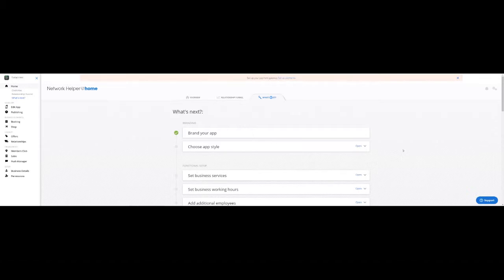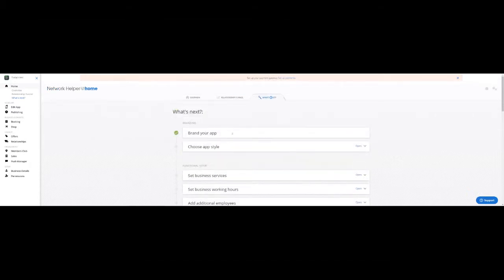We're in the what's next tab, which is very important because it helps keep you on task with what you want to do with your app. So we've completed the branding, which is where we put in the logo. Of course, you can always change this back. If you decide later on that you want to change anything that you previously put together, you can do that. So we're just going to follow along in what's next.